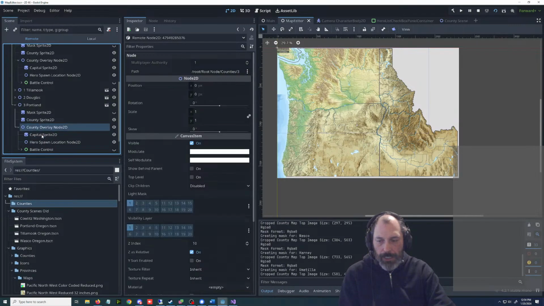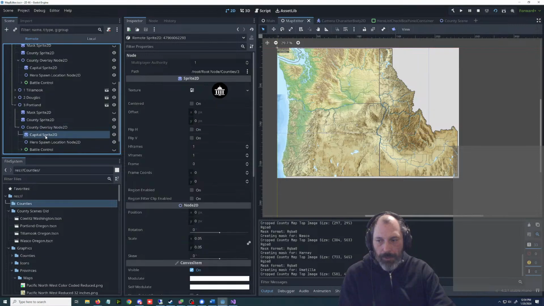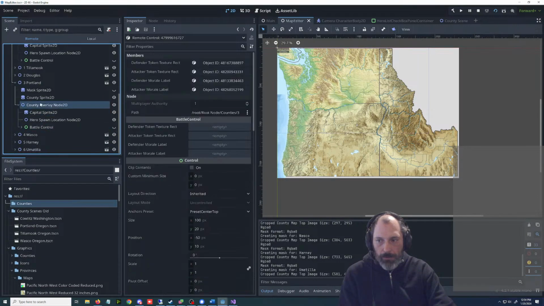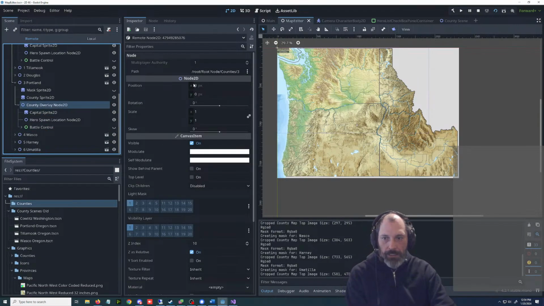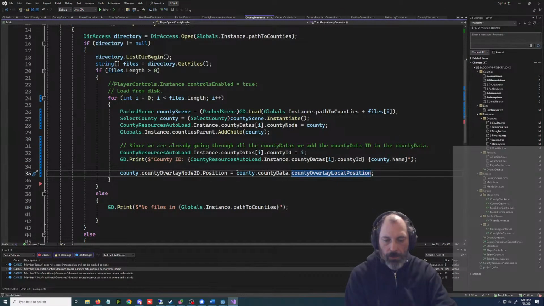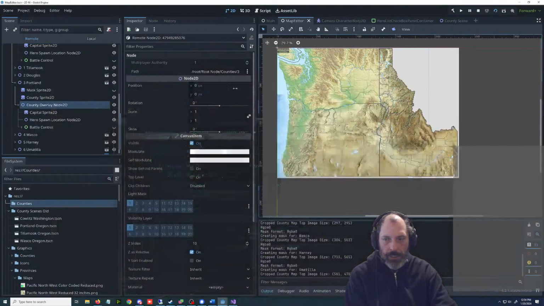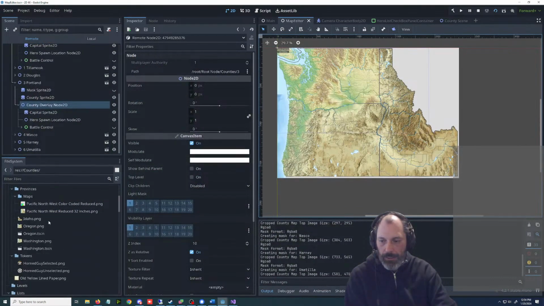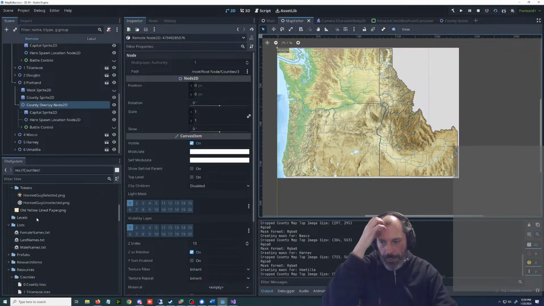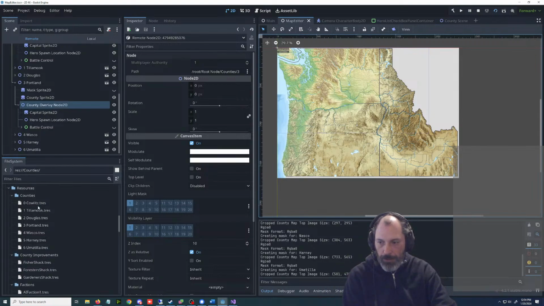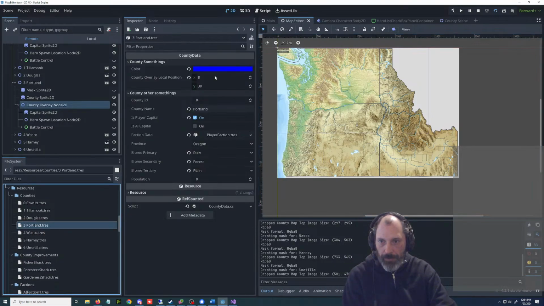Oh, I wonder if it's some sort of scale thing too. All of these overlays, it would be really nice to have them. So this is supposed to have a number in here because we're supposed to have added the overlay position to the county data. So this should be from the county data. Portland's is 8 and 30.